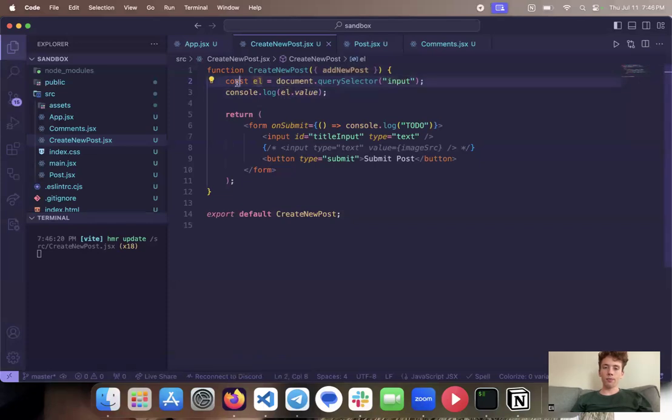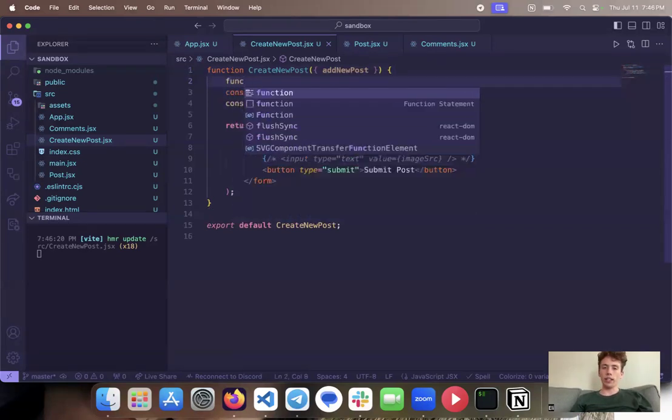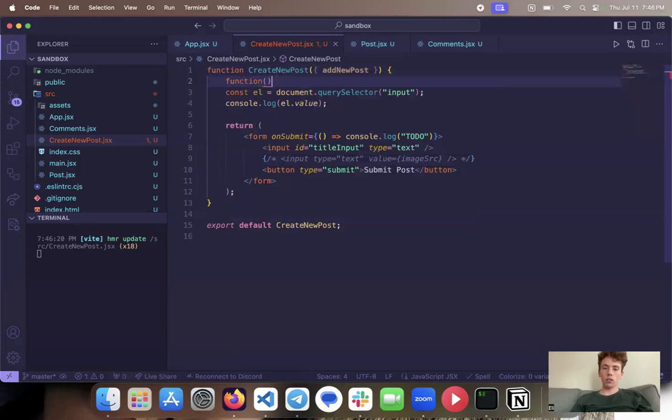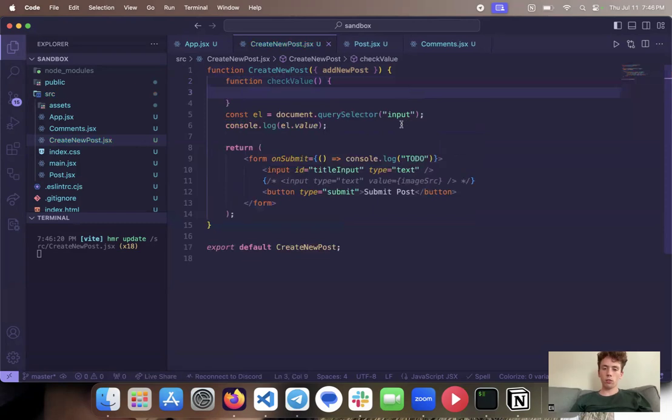Huh. All right. Maybe I can't do this right here. Check value. I think what's happening is it's trying to query for an element the first time this component is rendered, at which point it hasn't constructed the output yet, and the input doesn't exist because we haven't rendered it to the page yet.